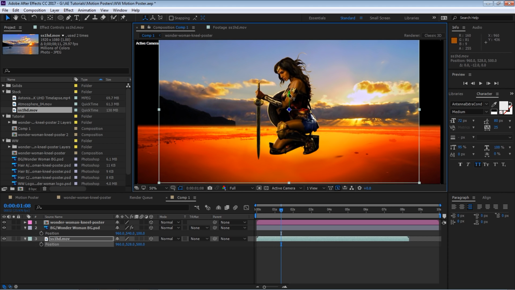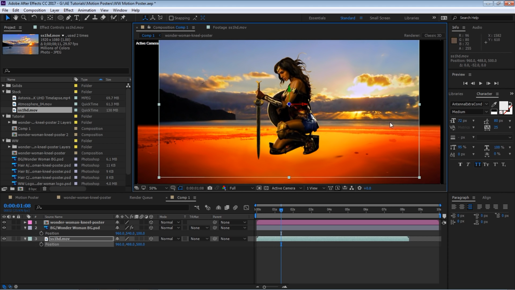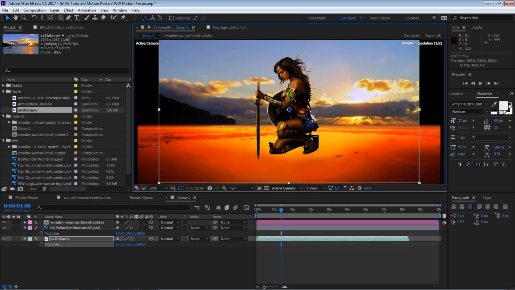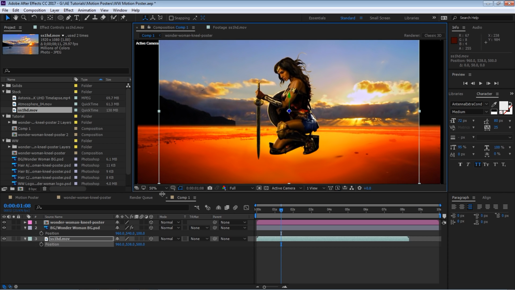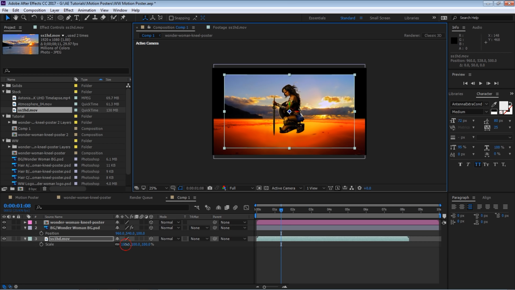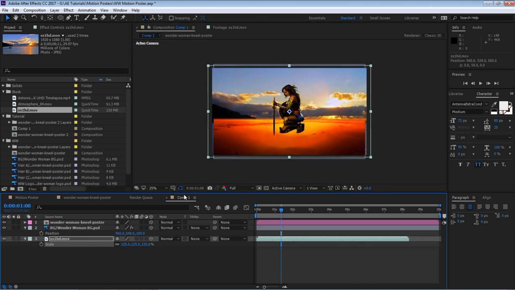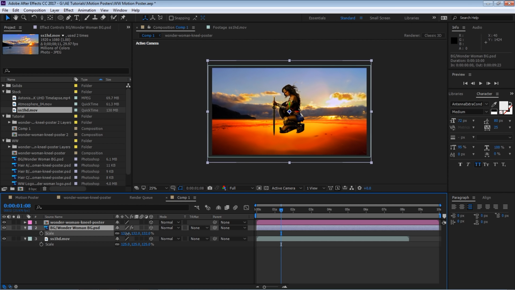Now let's move it up, and as you can see, we don't want to show the ocean. So what we can do is we can move it just at the horizon point. Perfect. And then we can scale this. We can scale this up too. We can scale up this one as well. Perfect.